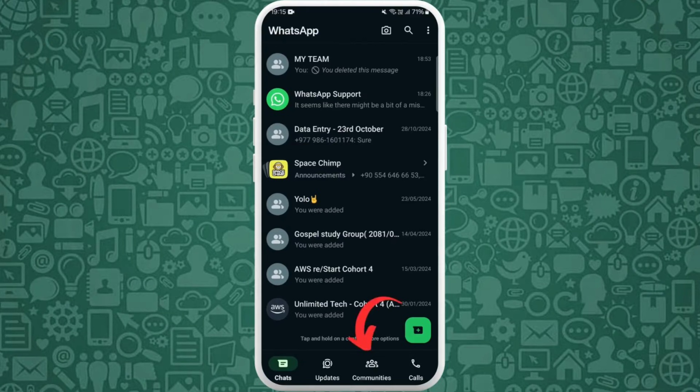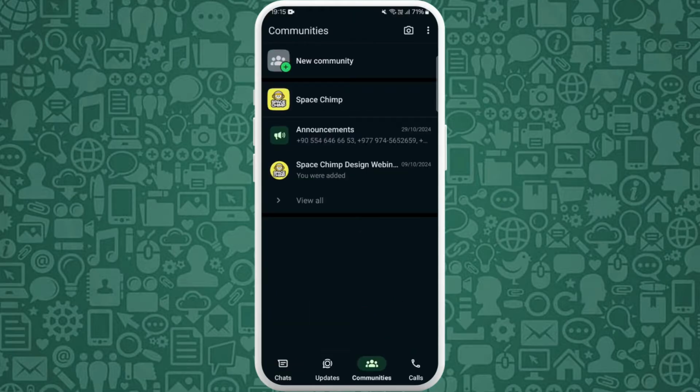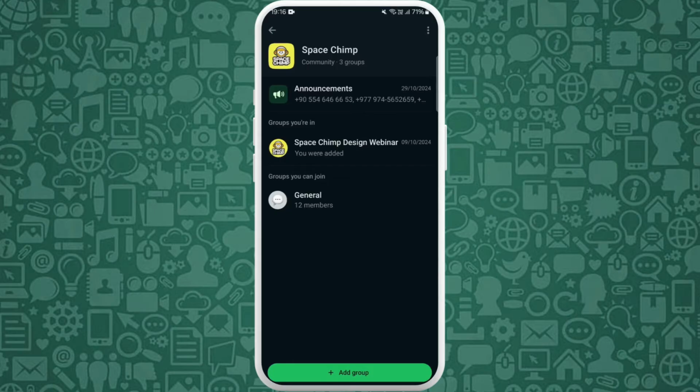Now in this interface, here you can see the community section over here. Tap on it. In this page, you can see all the communities that you have joined before. Now, in order to exit a community, first of all, you need to go to that particular community page. As you can see, I'm part of this Space Gym community, so I'll just tap on it.